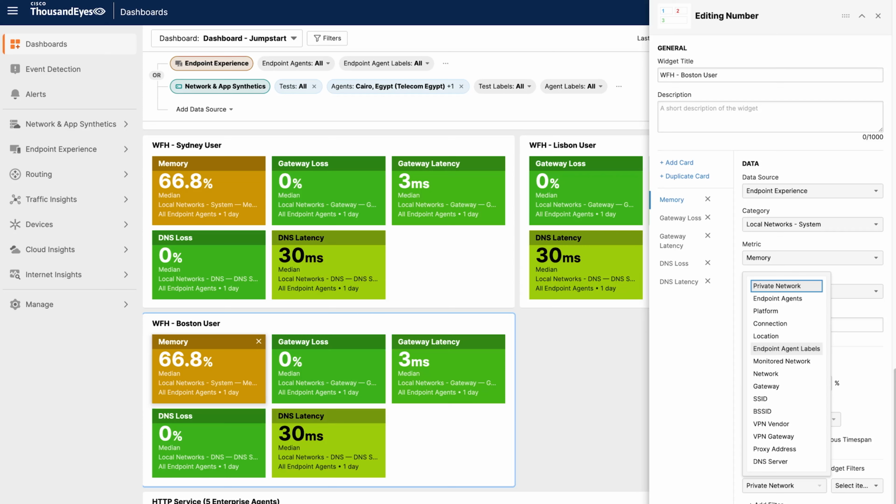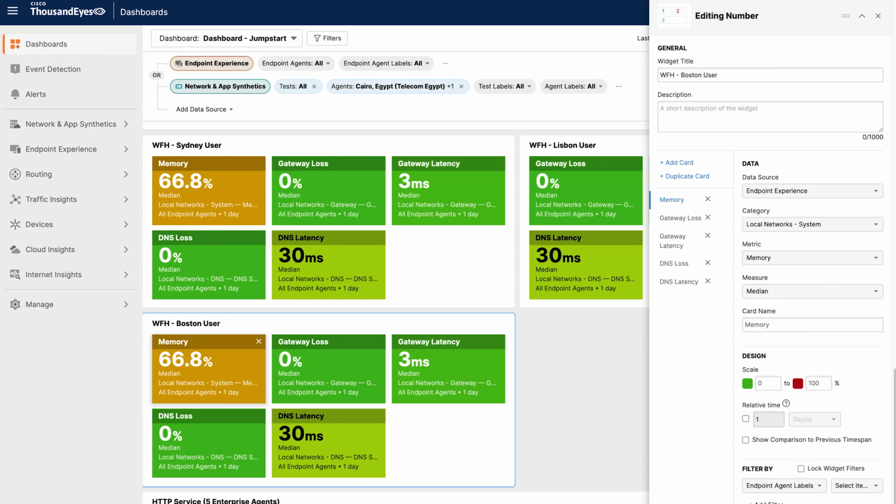Labels can also be used to filter dashboard data, allowing you to focus on specific groups of agents. When creating a dashboard widget, you can group data by labeled agents or filter results to show only data from a specific label. This makes it easier to analyze network and application performance for a targeted group of endpoints.